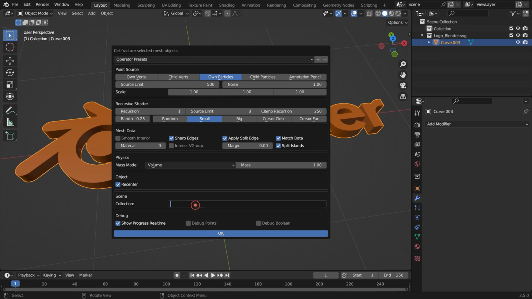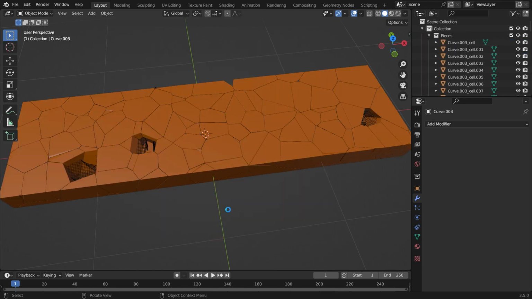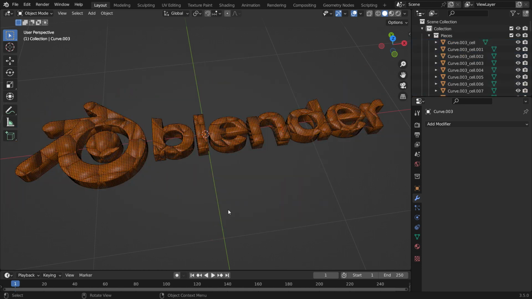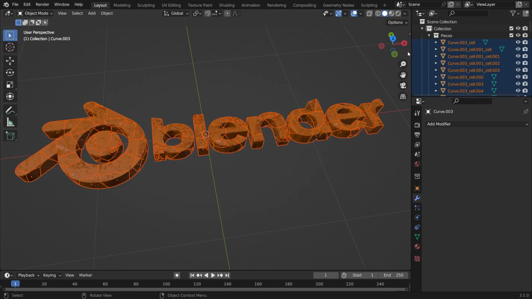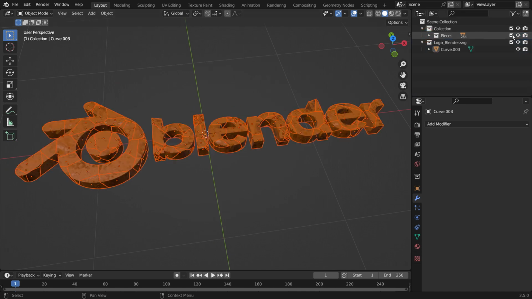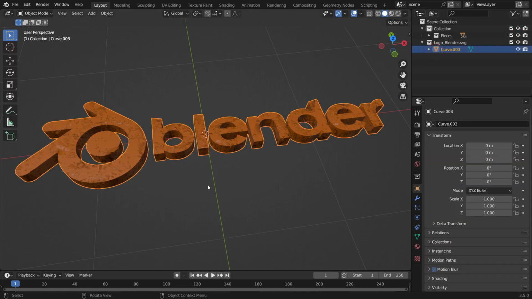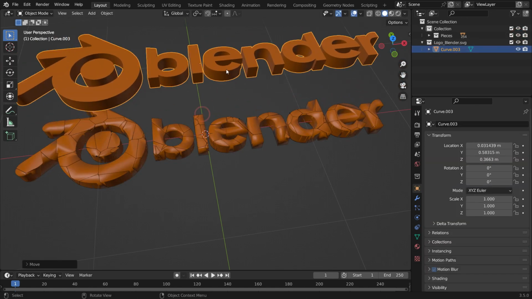Create a new collection for the pieces, and rename it as the pieces. Alright, we are ready to create pieces. Click on the OK button. As you can see, the object has been broken into pieces. All pieces are in the collection of the pieces. The original object still is in place. Let's delete the original object.